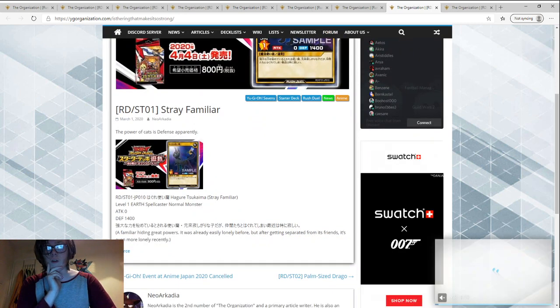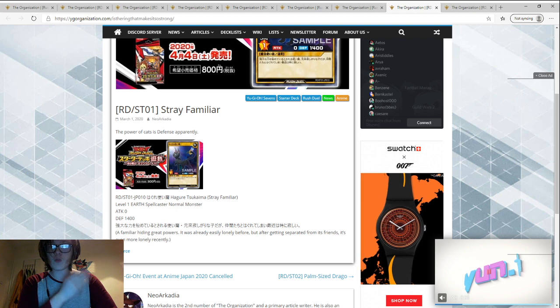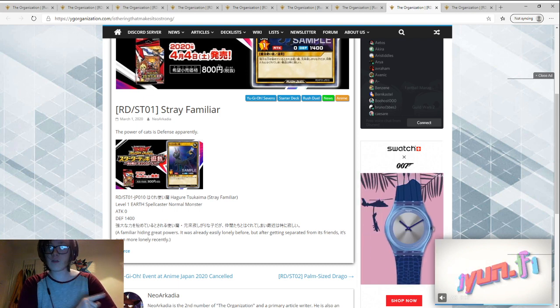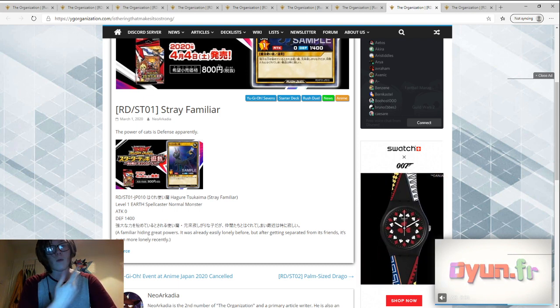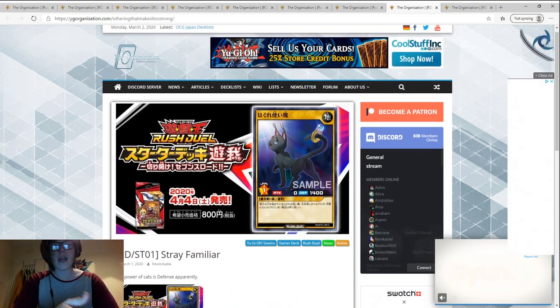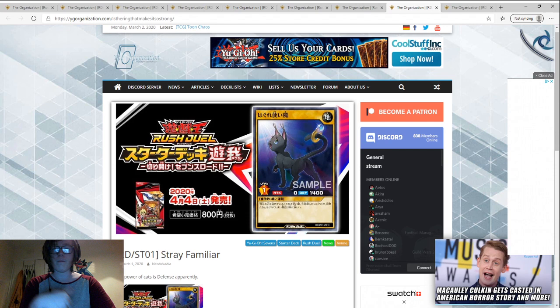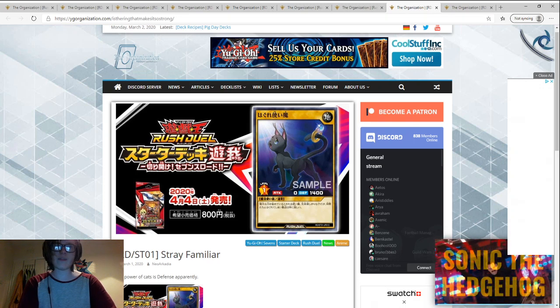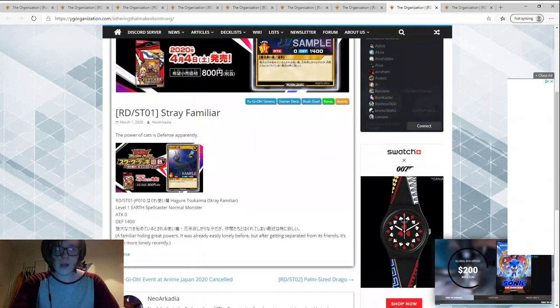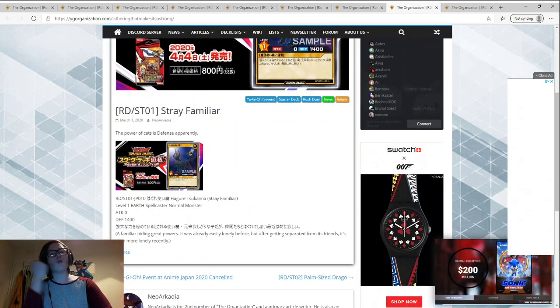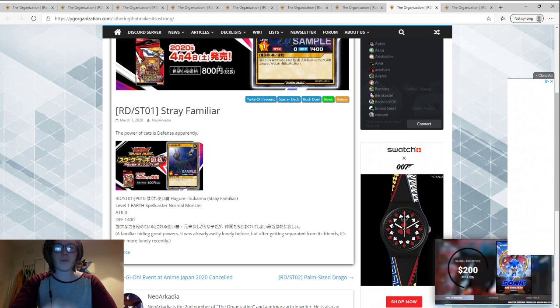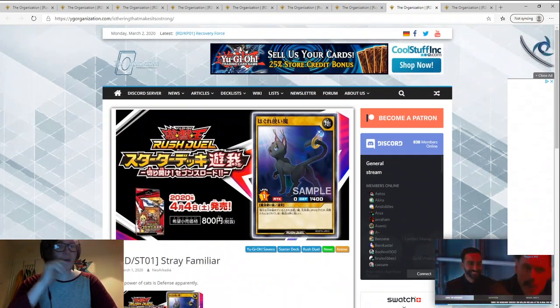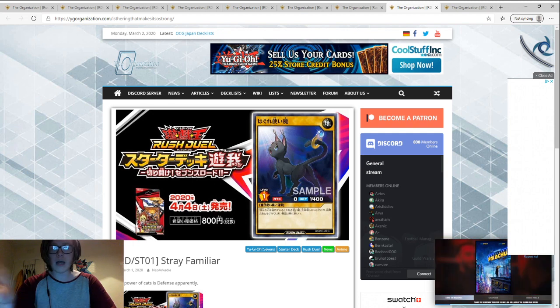Next up is Stray Familiar. It's a level 1 Earth Spellcaster Normal monster, 0 attack and 1400 defense. Again, normal, so no effect. Same thing as I've been saying for a lot of these other normal monsters. It acts as a catalyst for Seven Rose Magician's effect. It can technically be used with Wind Spirit Blessing. Yeah, and it also works with Luminous Magician, Luminous Shaman. So if you want to pop 1000 damage, that's a way of doing it.